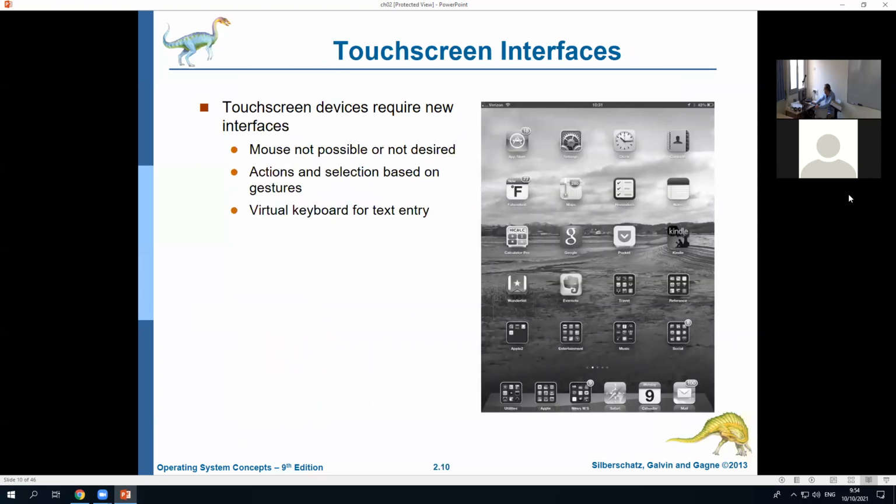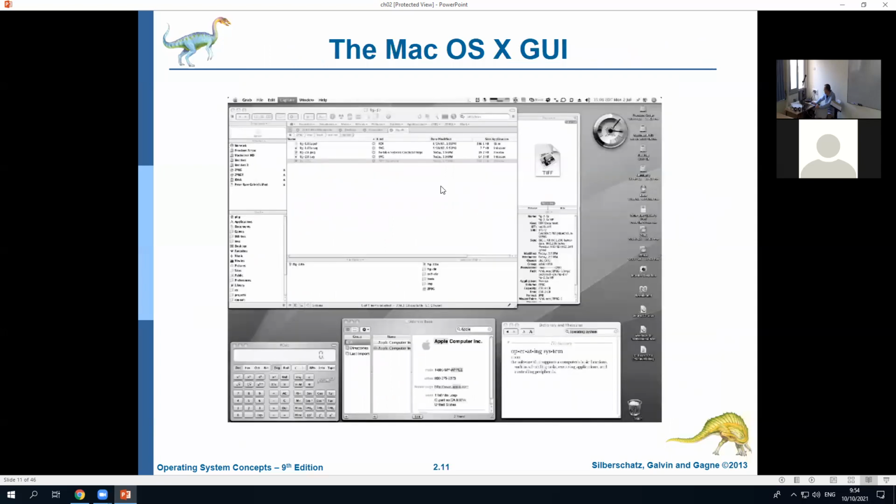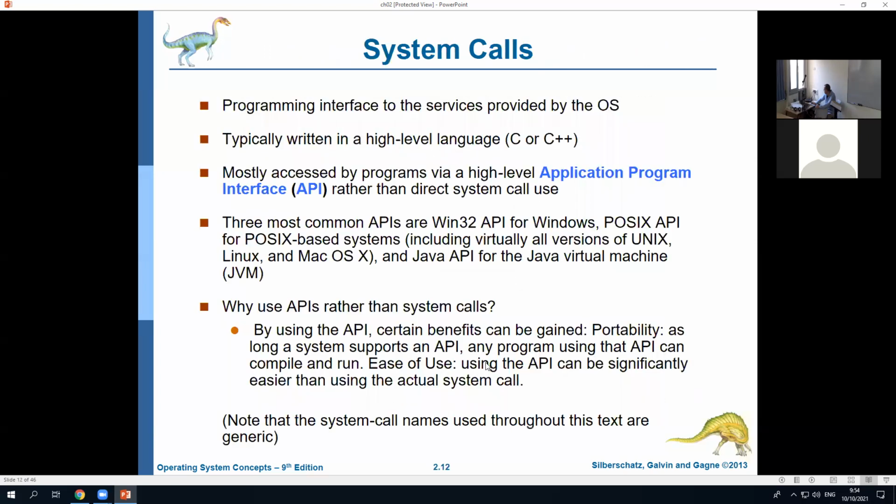Here's a touch screen interface. It's also an operating system. Well, you know that from your phones. Here's a Mac OS X GUI. System calls. Okay.